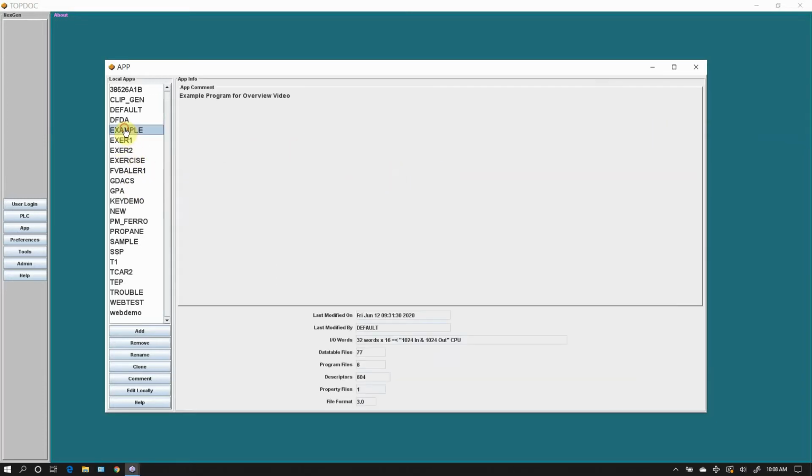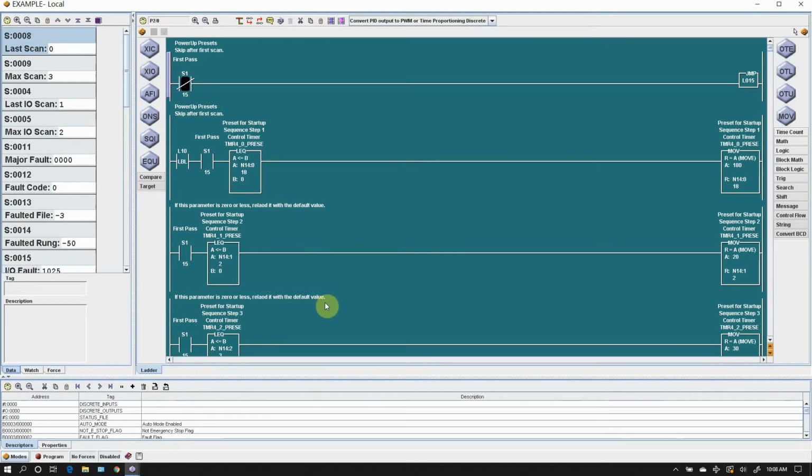So what we're going to use is a program called Example. And we're going to edit it locally. So we'll say edit locally, and now we're into the actual editor. So the editor has three panels. There's a ladder panel, there's a data table panel, and what we call a descriptor panel for the documentation.